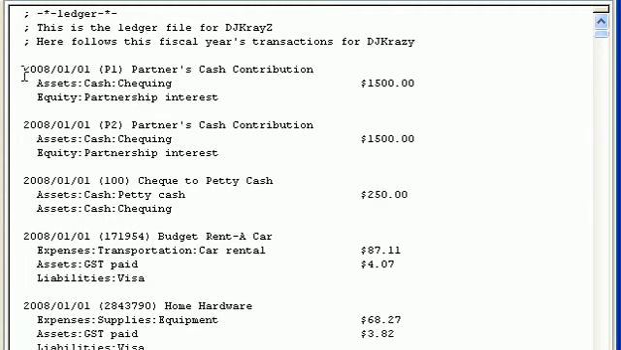So I have the date. This is the format: 2008/January 01, first day 01. This in brackets is just a reference number. In this case, I just put P1 for the first partner and a description of the contributor, or often the payee if it's an account payable. So I've got partner's cash contribution, and it's assets, cash, checking.